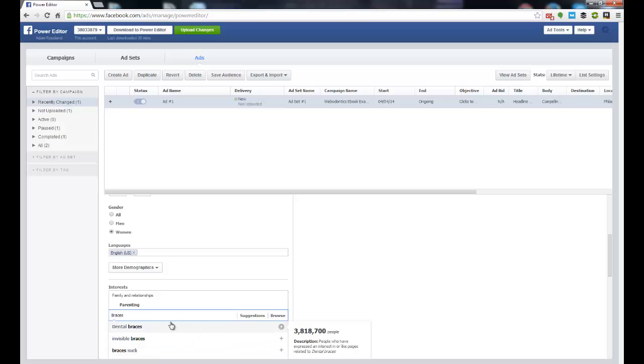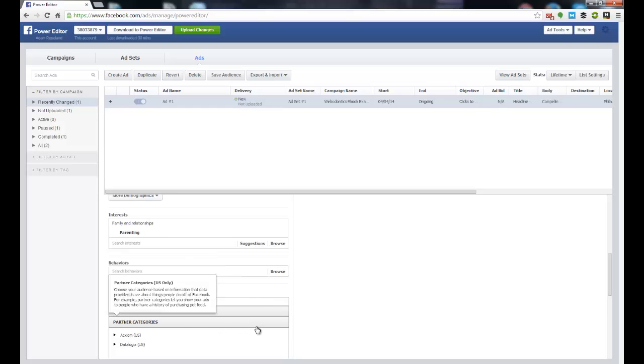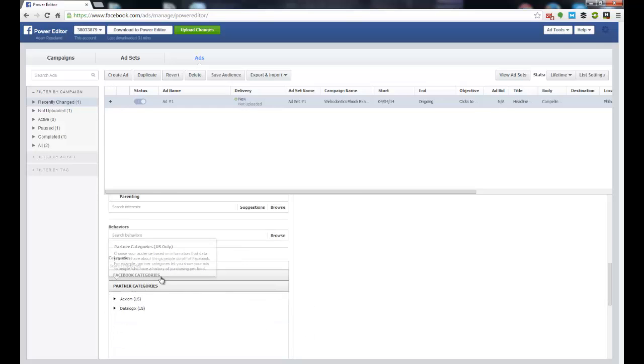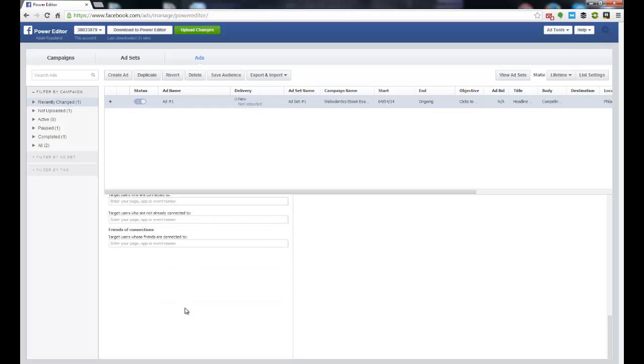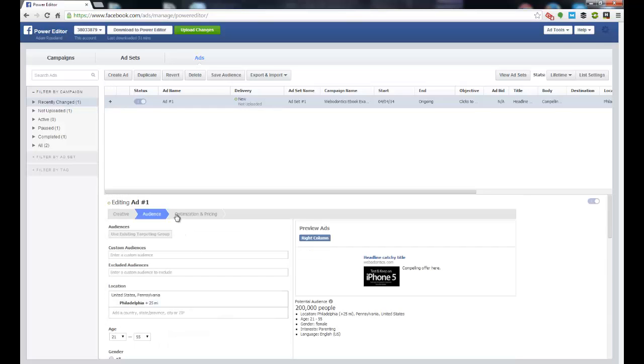Now, obviously, lead generation is about getting people before they already have braces, so you don't necessarily want to find people that say braces suck, but you might be looking for people that are typing, hey, I'm looking for somebody that can put braces on my children, and you want to do that. Hopefully that makes sense. And then any other categories that you want to work with, you can do that. You can also target your connections, friends of connections, and the like. So it's really great as far as your audience targeting.